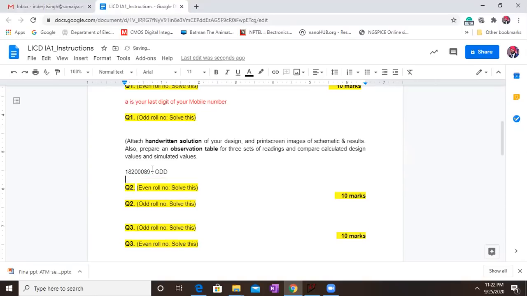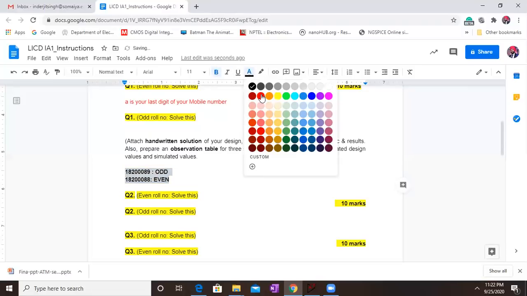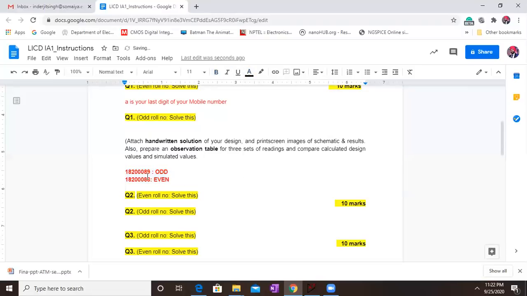So please see to that odd roll numbers don't solve the even roll number numerical. You won't get the credit. So later on, don't crib that we have not seen it. It won't be considered. So please see to it that this is strictly followed, that you need to solve as per your even and odd roll number. So that's an example of even and odd roll number. The last digit will be even or odd.